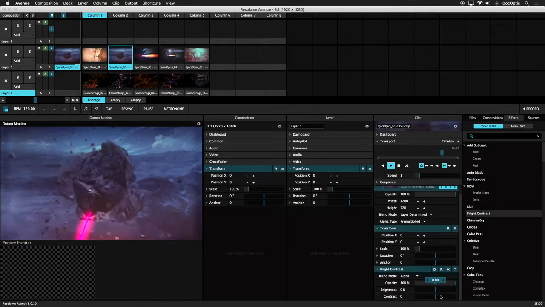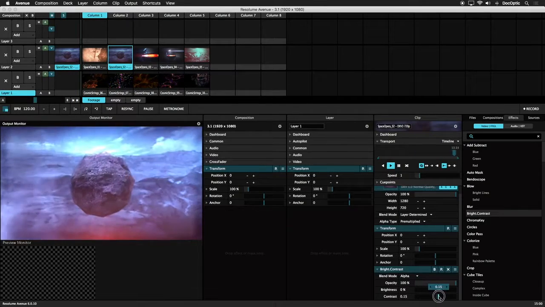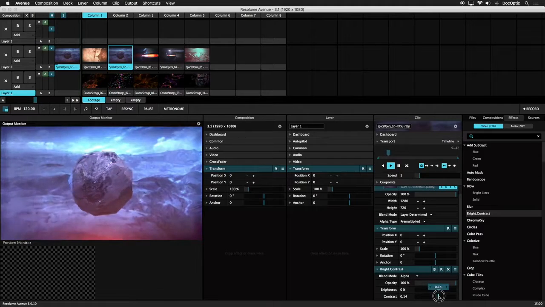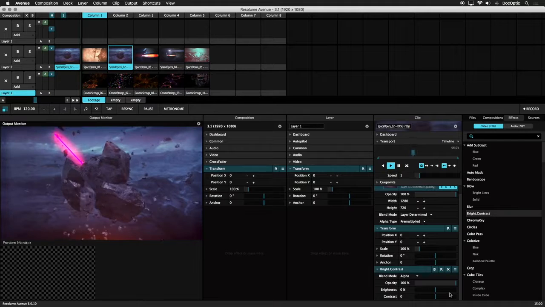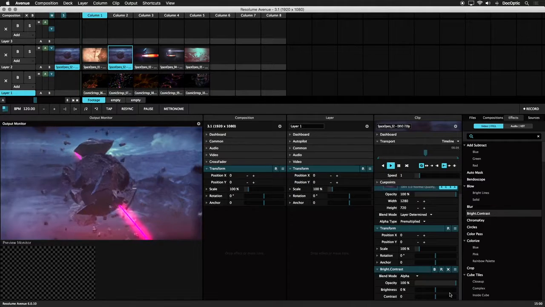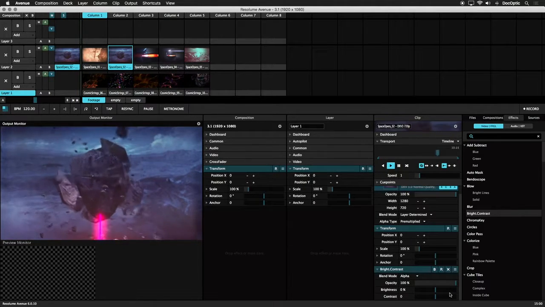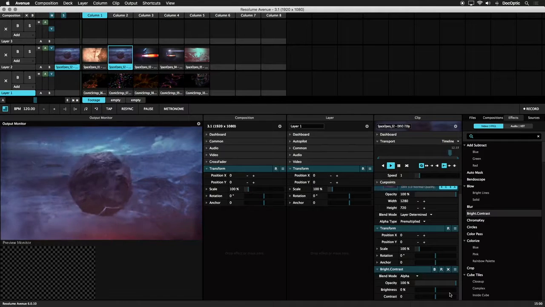And if we do the same to the contrast, the brighter areas are intensified and darker areas darkened. Let's tweak both of these controls to achieve the effect we're going for. First, let's decrease the brightness just a bit to reduce the overall brightness of the clip.